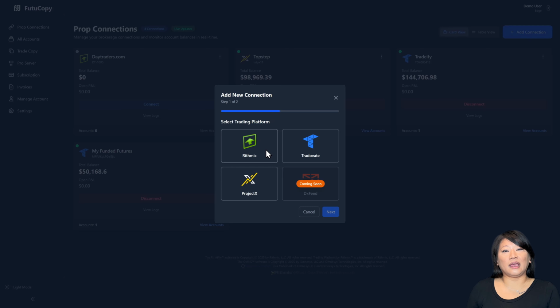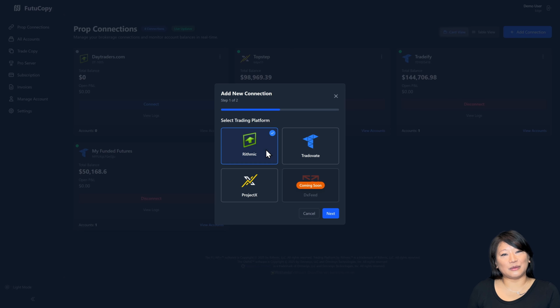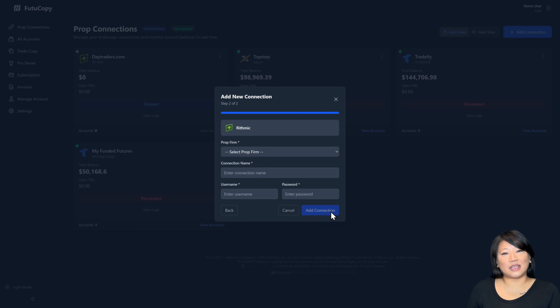Select Rithmic as the trading platform and click Next. Select a prop firm from the drop-down if it's available. The prop firms in this list already have their server settings pre-configured. If your prop firm is not available in this drop-down, select Rithmic.